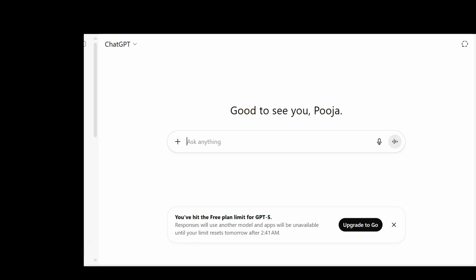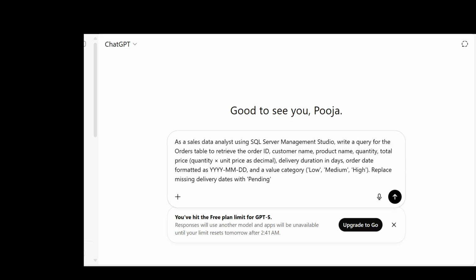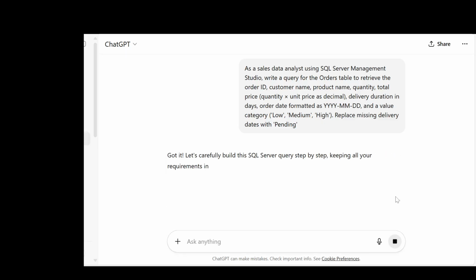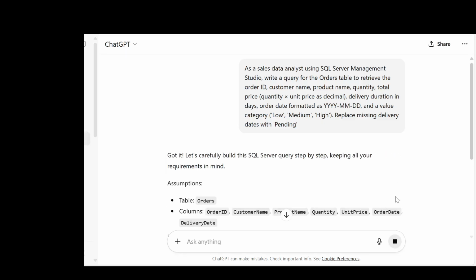So I will put ChatGPT in the role of a sales data analyst using SQL Server Management Studio. Write a query for the orders table to retrieve the order ID, customer name, product name, quantity, total price, delivery duration in days, order date formatted in a given style, and the value category. Replace the missing delivery date with pending. Okay, let's see what ChatGPT generates here.